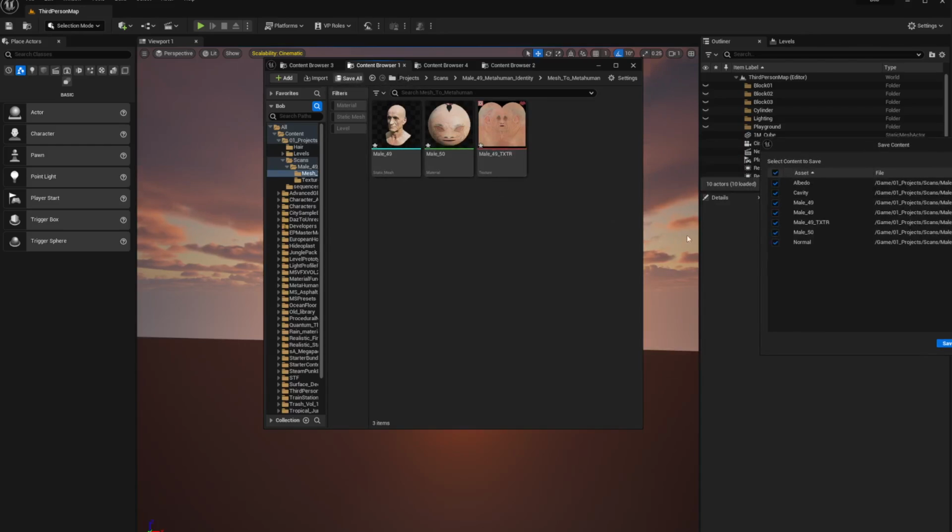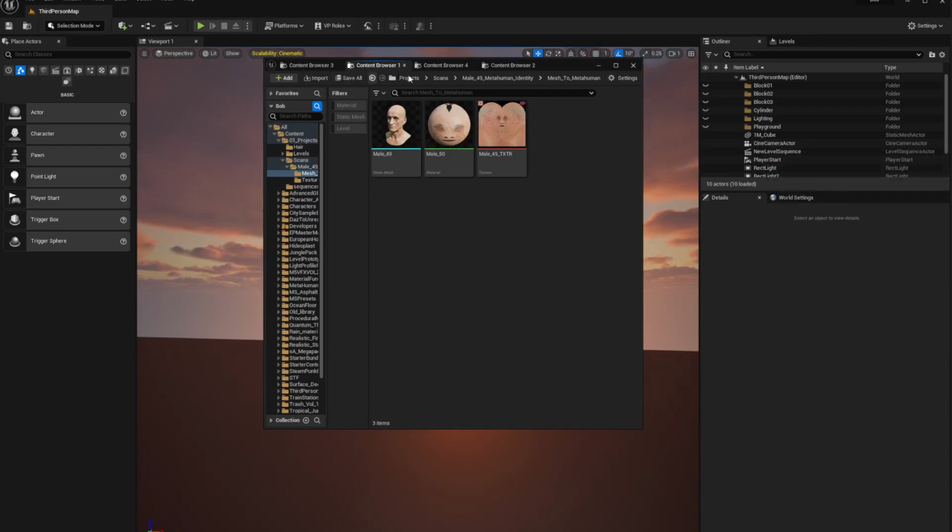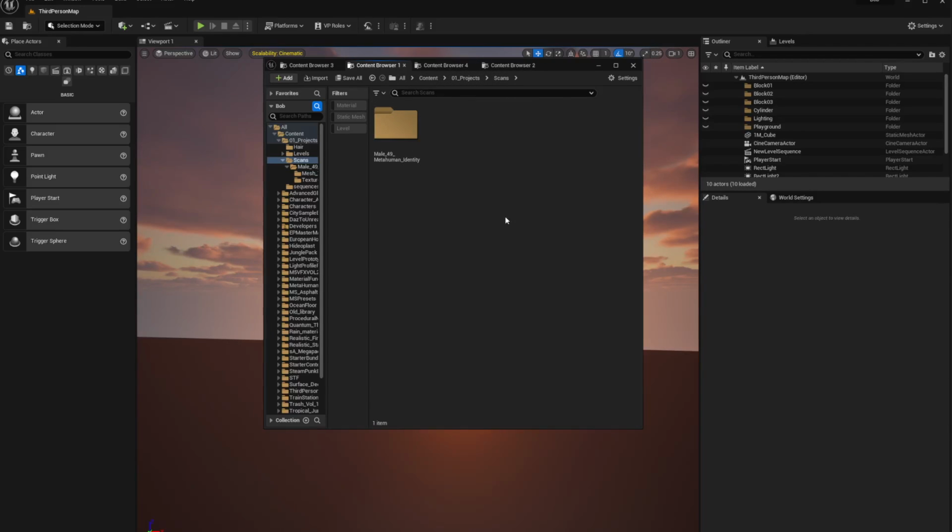So the first thing we're going to do is just save all. Once we've got that, we're going to create the identity. I'm going to go back to the Scans folder. I've recorded this video like 10 times, and every time it messes up for some odd reason. But anyway, let's do it.